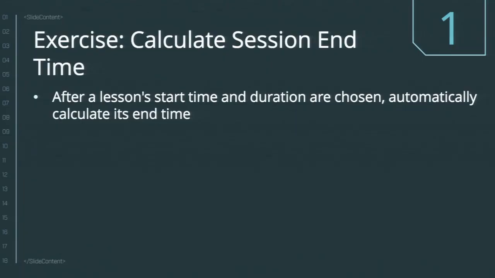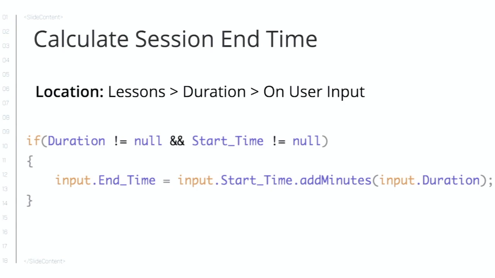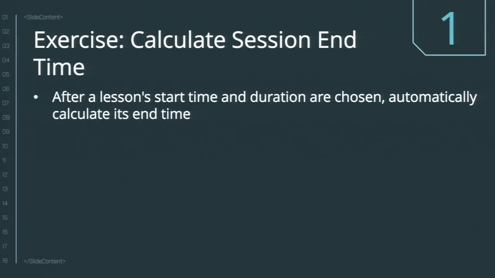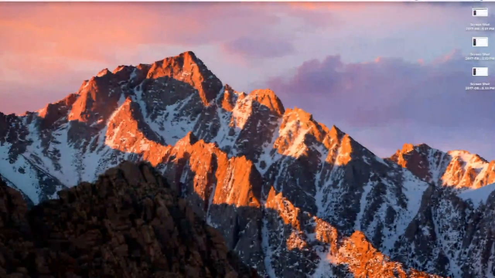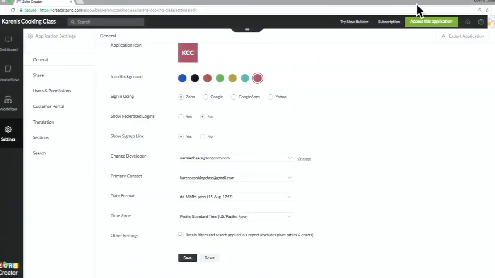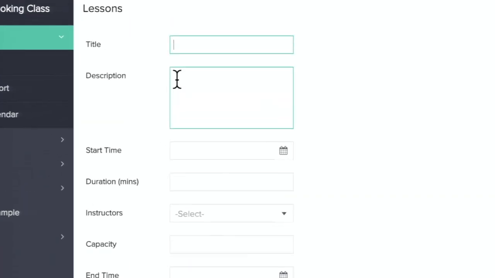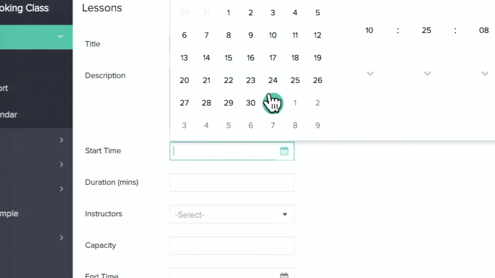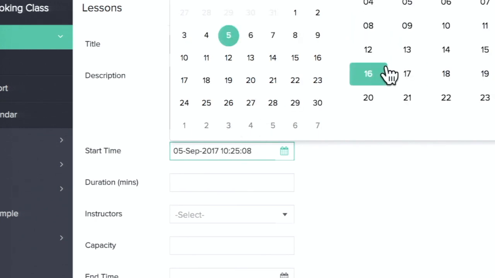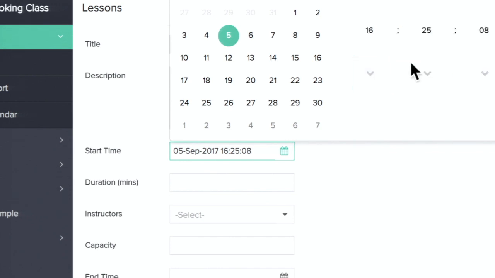Let's see, we've got a little exercise. In Karen's cooking class, whenever someone adds a new lesson, for example, I come in here and go into the application. Whenever I'm adding a new lesson that I want to teach, it'll have a start time. So I say I'm going to teach a new class, and it's going to be on September 5th at, let's say, 4:30 and 30 seconds for some reason.